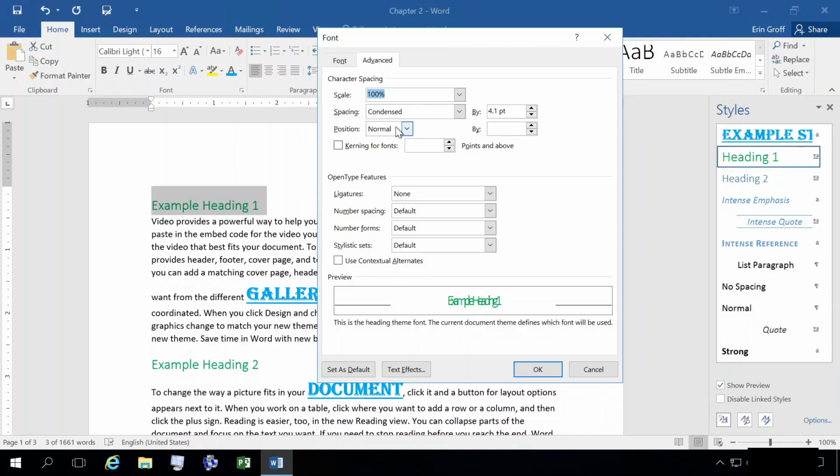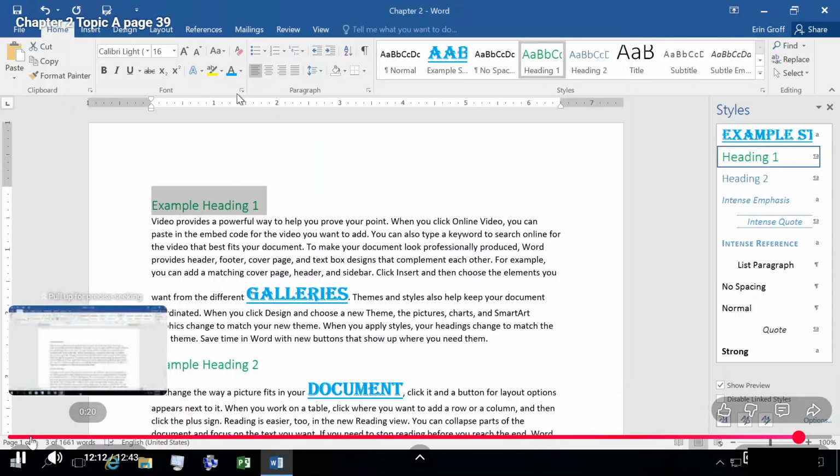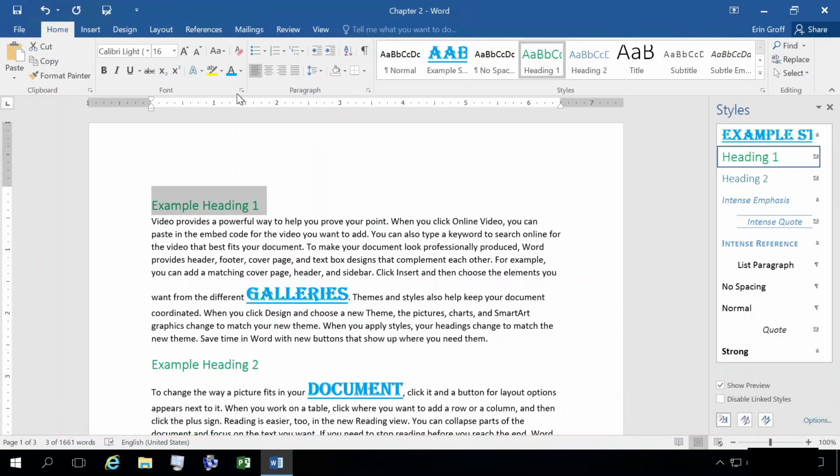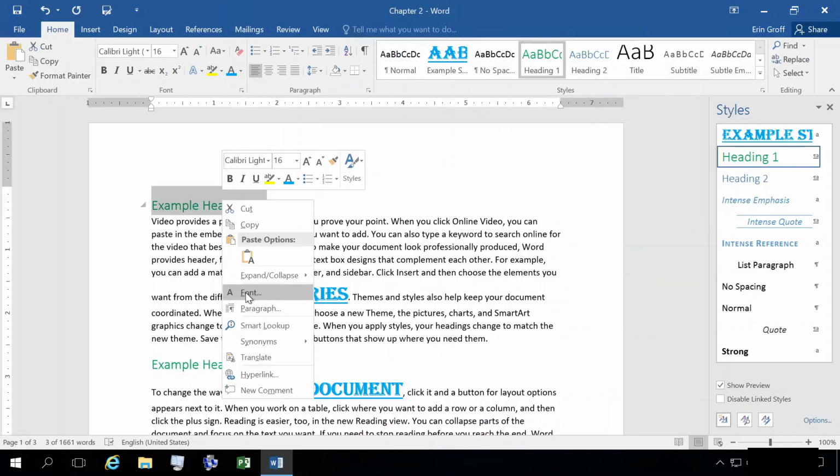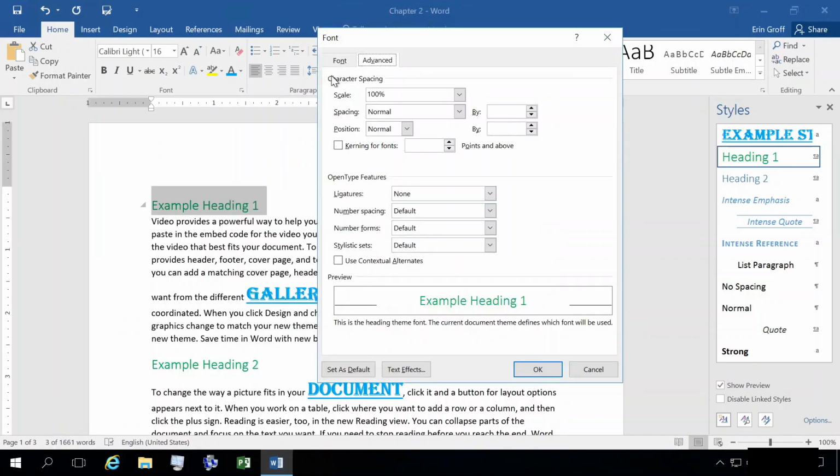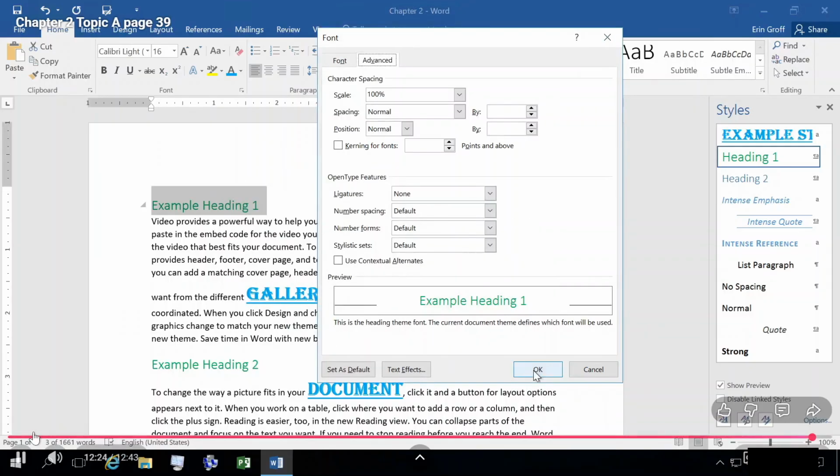You can position it, the letters raised. Let me go back to normal so you can see that. Lowered. Okay, so again, that's by choosing your text, go to your font dialog box launcher. You can also access that by right-clicking and choosing font from here. That will open up the same dialog box, and then the character spacing section along the top.